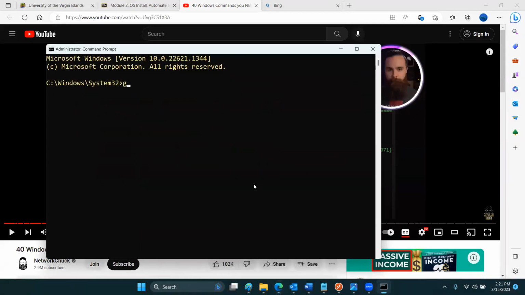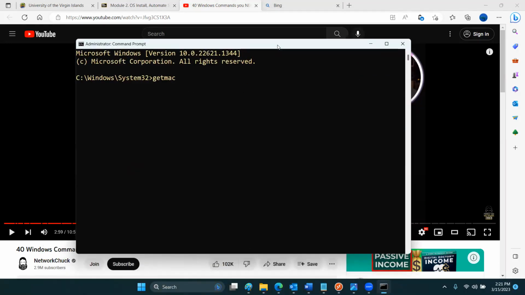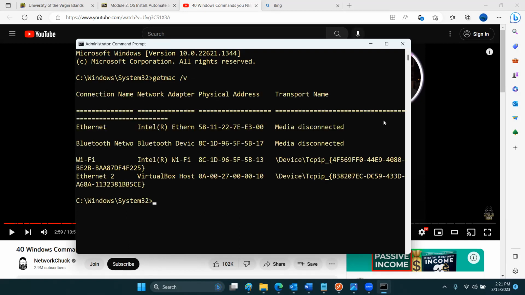You're going to type getmac, and what was the command here? -v for verbose. V means give me all the detail. Verbose means all of it. And instead of just hitting enter, well, I'll hit enter. And you see my results.